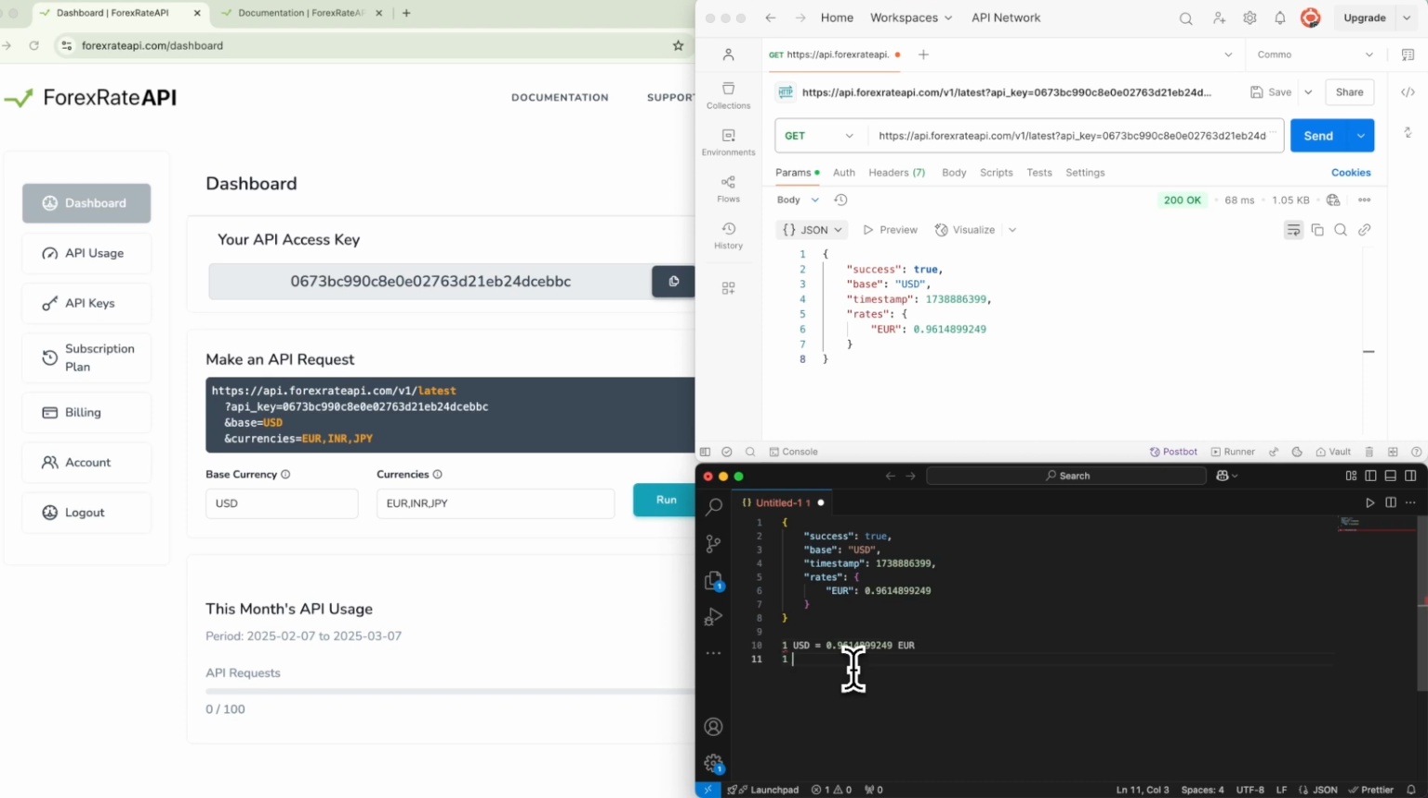To find the USD value of 1 euro, we can calculate the reciprocal, 1 divided by 0.9614899249. So, at the given moment of recording, €1 is approximately $1.04. By changing the base currency, you can easily retrieve foreign exchange rates in various currencies using the ForexRate API.